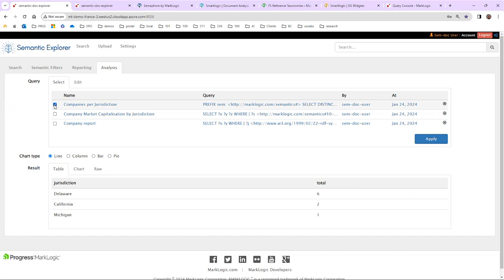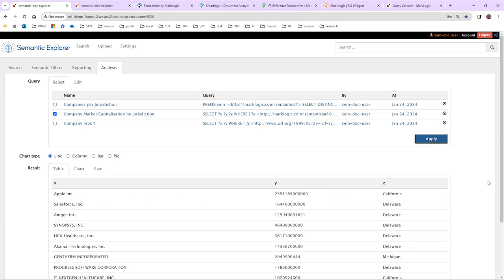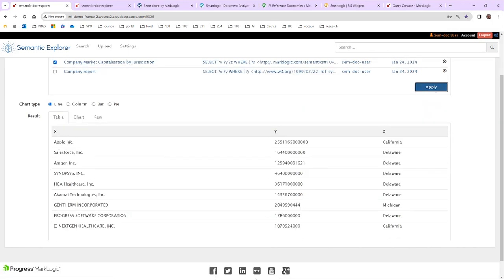So that's interesting. But we're looking for market capitalization by jurisdiction. So that gets a little more sophisticated. If we can run this query, now we're getting back a lot more data. We're getting the company name, the market cap as a number, which is important. It may not be expressed as a number in the document, but we're returning it as a number so that we can actually do calculations on it. And the state of incorporation here.